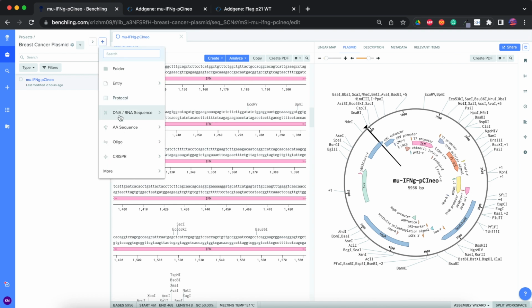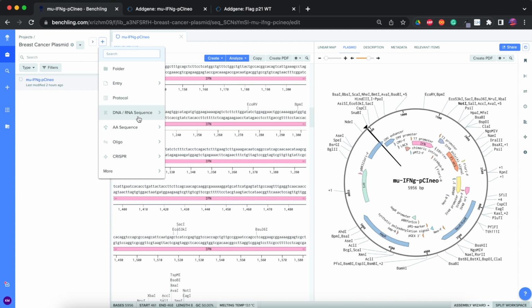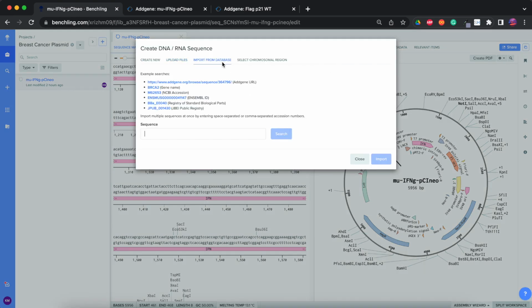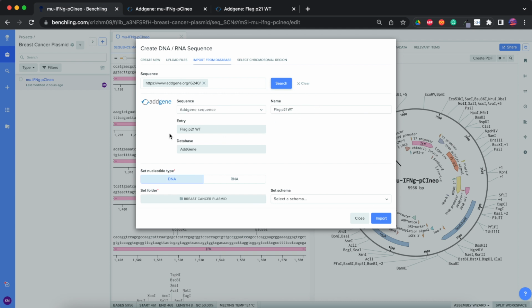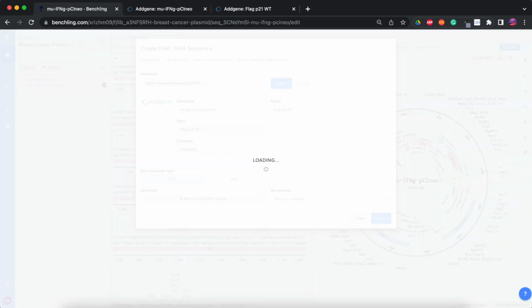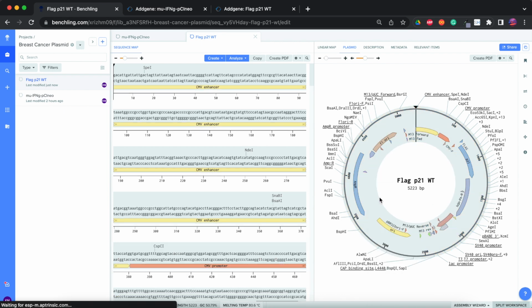We import a DNA RNA sequence from the actual database itself. We press search, and Benchling will do the rest for us. We don't have to touch any of this again like last time, and we just press import. And we'll have the actual plasmid right here. And same thing as last time again, we can delete the source annotation as it's unnecessary.